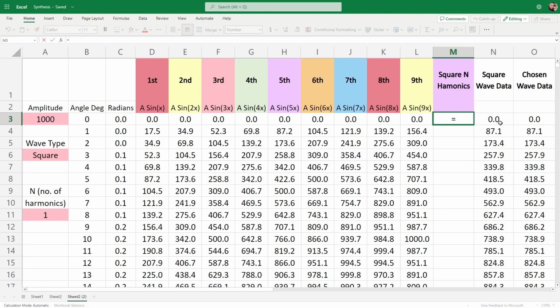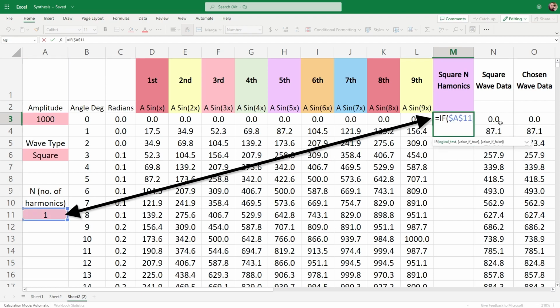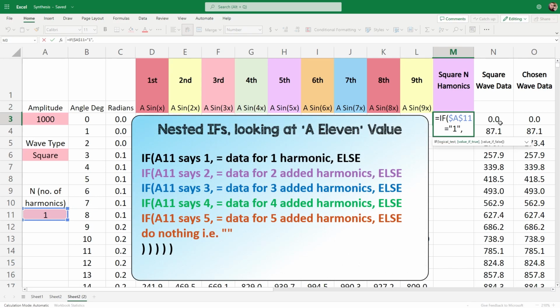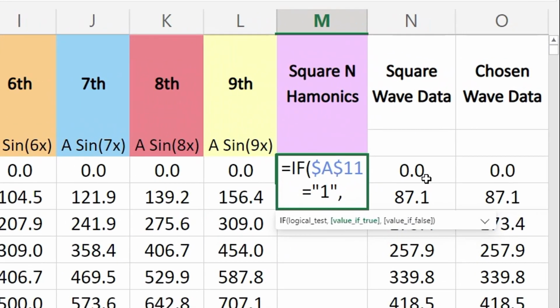So here I've got an if statement: equals IF, open bracket, if $A$11, my harmonics indicator, is equal to the text string of 1, then do this. So if A11 says 1, then put the data for 1 harmonic. Otherwise, if A11 says 2, put the data for 2 harmonics, down to if A11 says 5, put the data for 5 added harmonics together. Otherwise, don't do anything, and then close off the formula with 5 closed brackets because we'll have 5 open brackets.